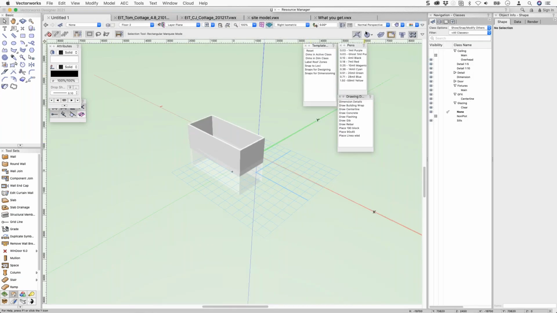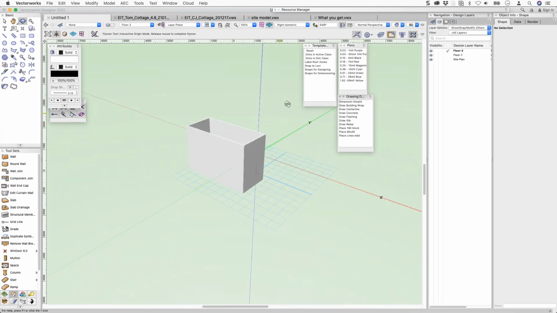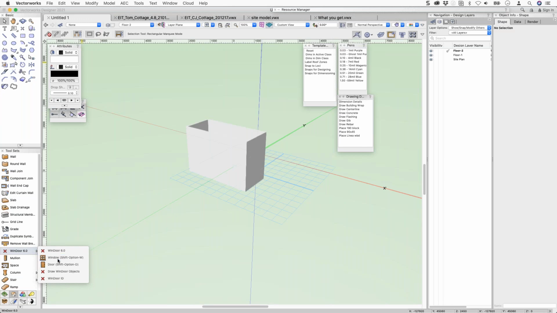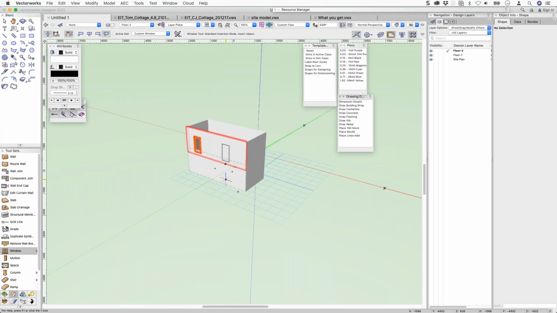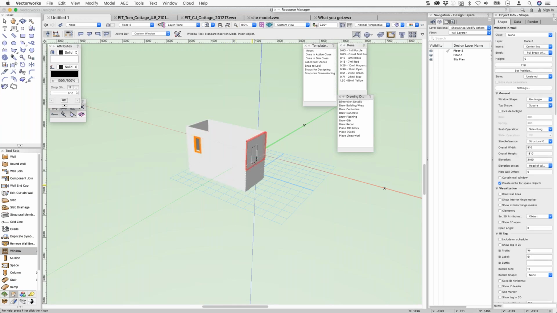There they are. Let's go to our layer options, and we'll do show snap modify others. I can see both of them. I'm going to put windows in. Windows, regular window. So I'll put one in there. And I should be able to put one on the bottom wall. But I'll change layers just to make sure. So now I've got things that don't line up.